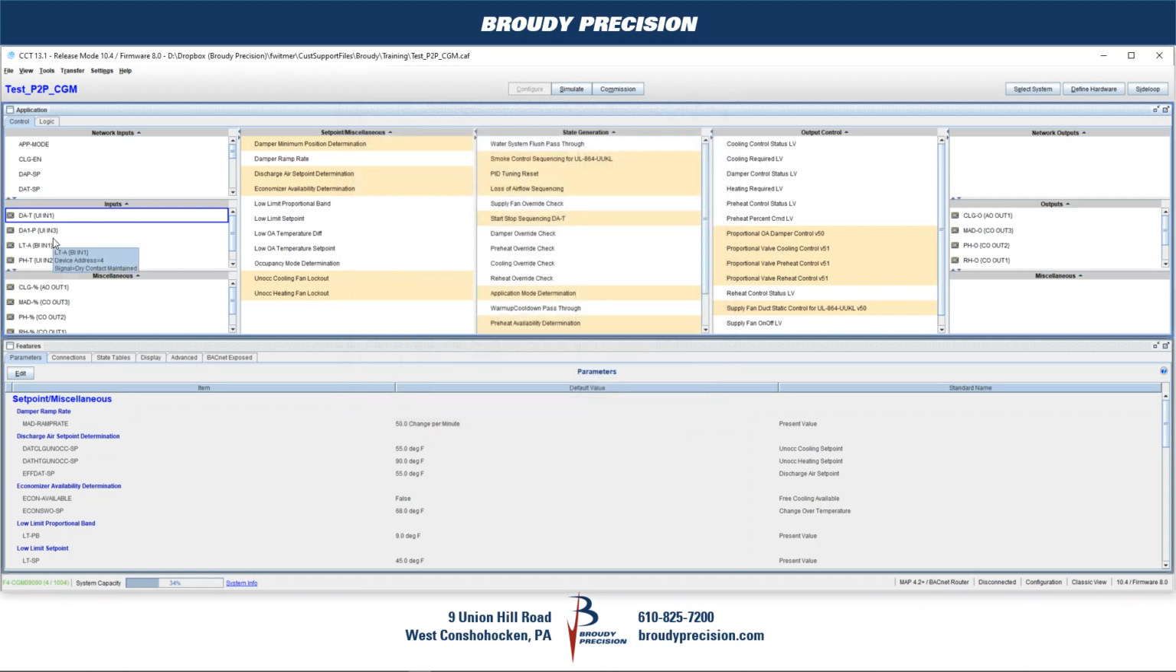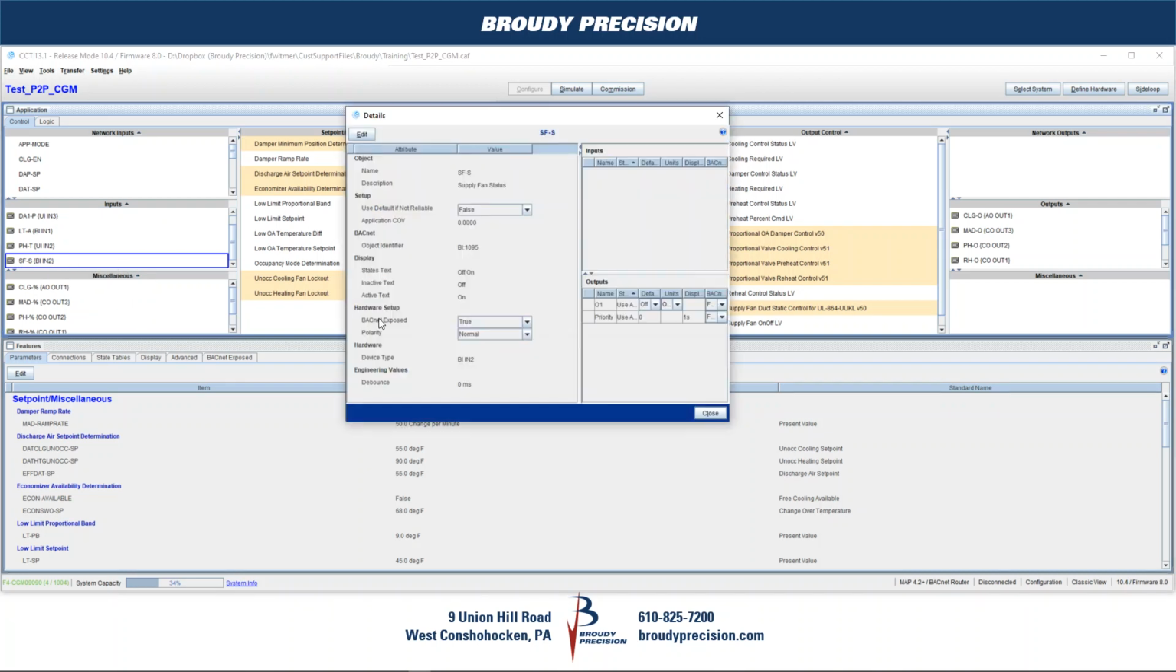The other one we're doing is supply air fan status. If we go in here and look at its details, we'll see that that's a binary input, and the instance number is 1095. So we need that as well to configure the VAV controller.